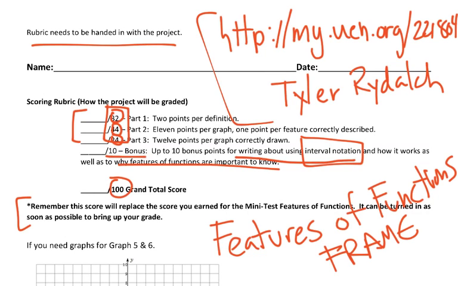Okay, just get this done. As soon as you hand this in, I can get it graded, and we can replace that test score. All right, there you guys go. Good luck. Get it done. Come talk to me if you have any other questions.